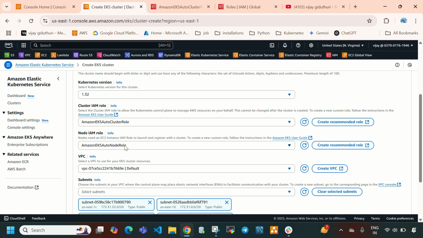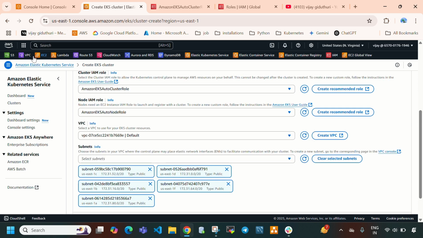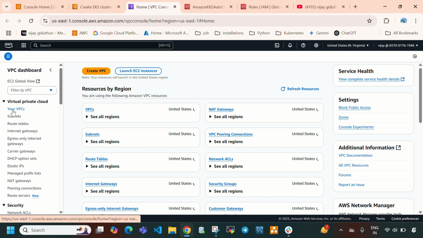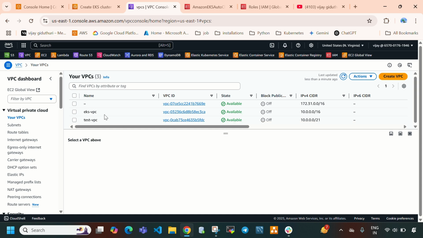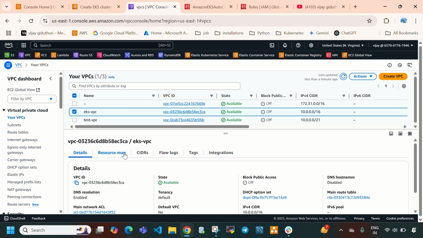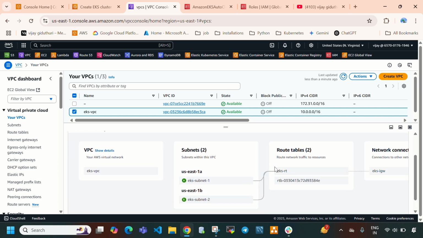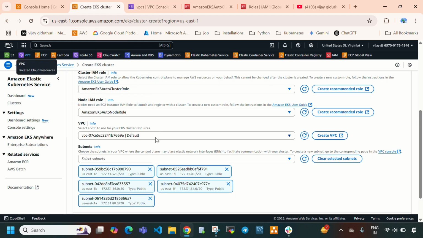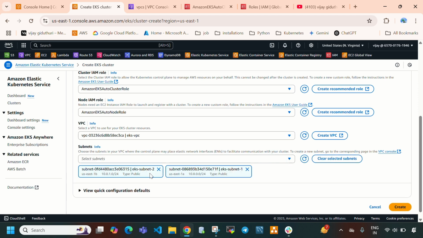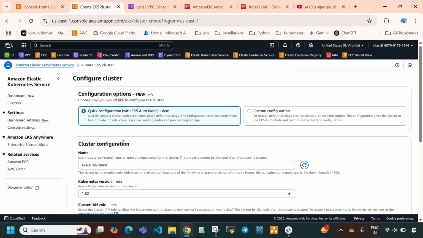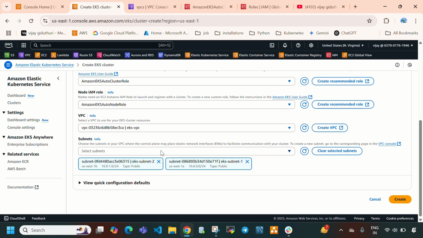Okay, so I'm going to select this, and now the VPC. Previously I created a custom VPC for this EKS cluster, so now I'm going to use that VPC. Select VPCs, and here you can see EKS VPC. Inside this VPC I created 2 subnets. Here you can see 2 subnets, 1 route table and 1 internet gateway. So I'm going to use that VPC. Directly drop down and select EKS VPC. Inside this VPC we have 2 subnets, and it is automatically taking these 2 subnets. Okay, so these fields are enough to create an EKS cluster in auto mode.